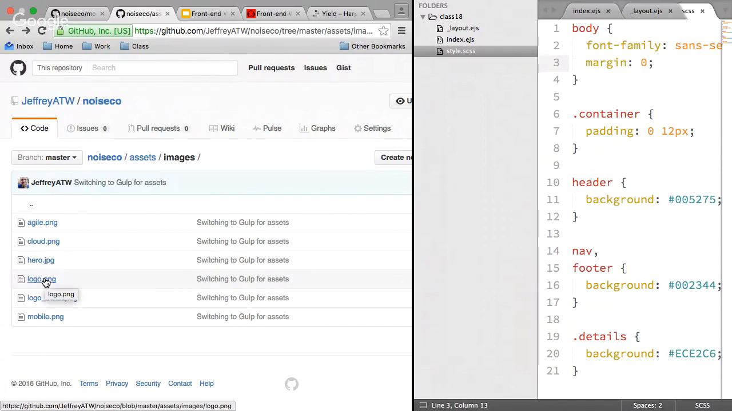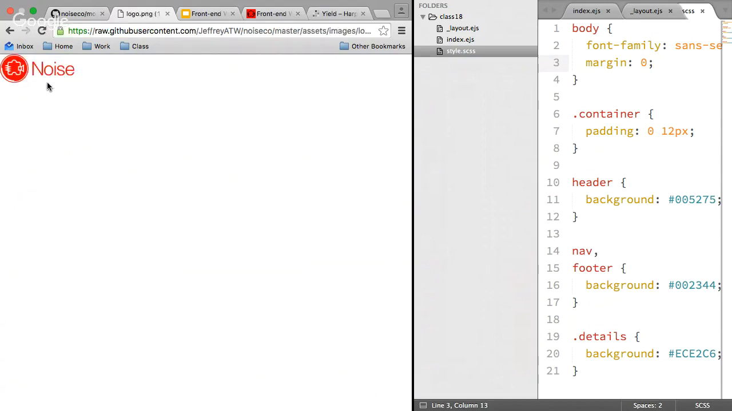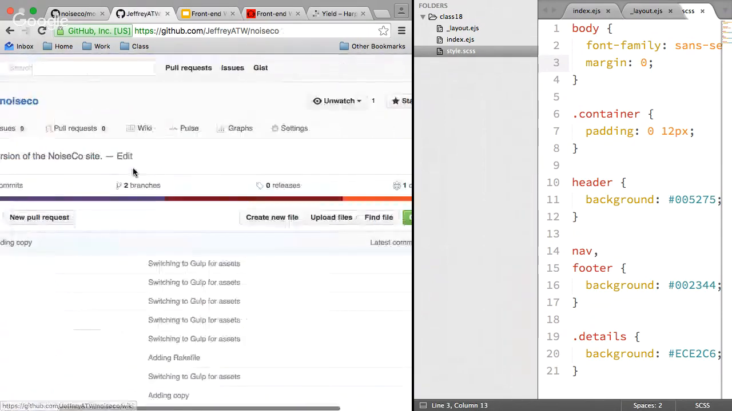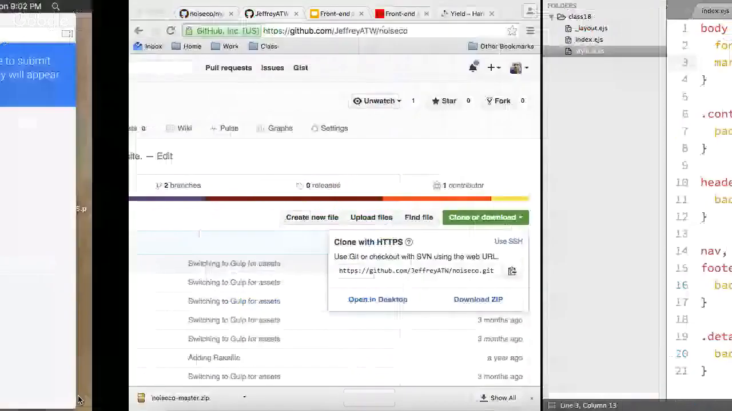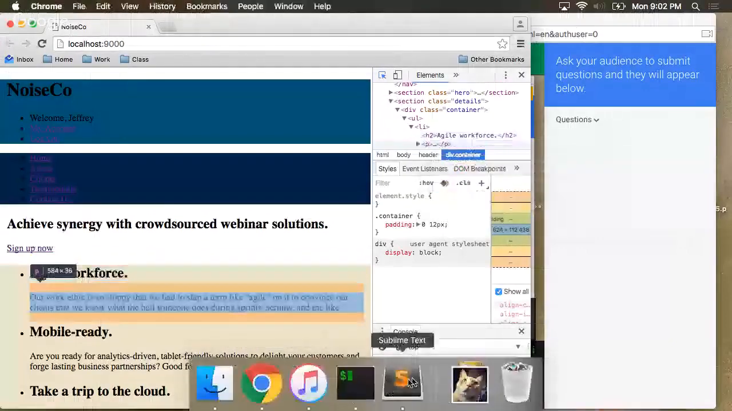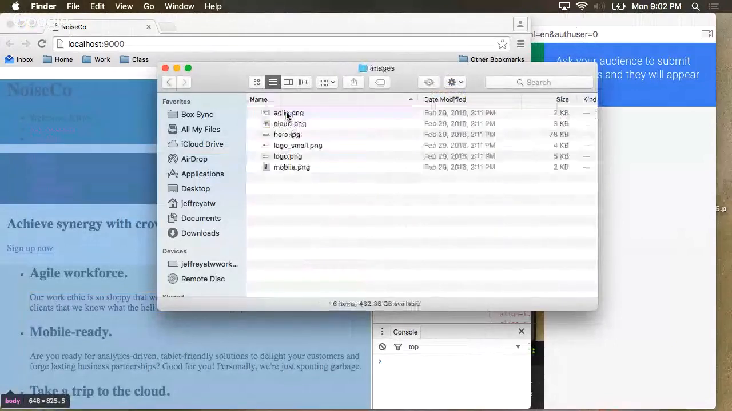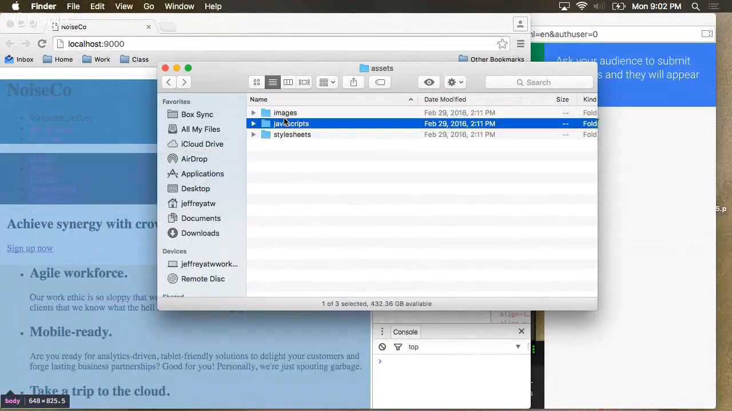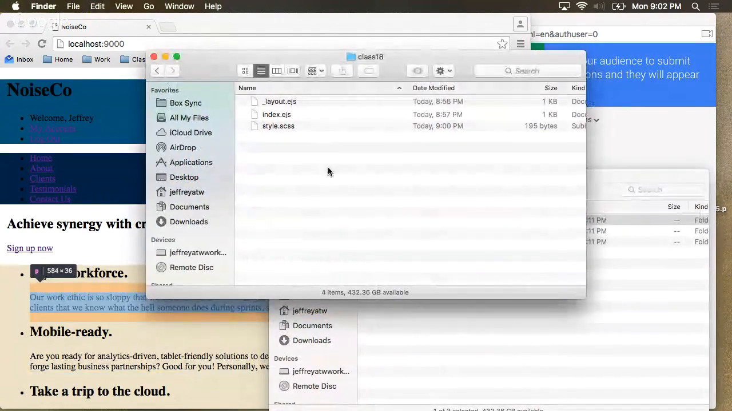The way you download individual files in GitHub is by first clicking on the name, and then going ahead and clicking on raw, and then going ahead and saving it. It's very backwards. So what I'd probably recommend instead is just going to this repository, downloading the zip, and then just looking for the images folder. So I've just downloaded noisecode master.zip. I'm going to go ahead and open that up, go into assets, images. Let's go ahead and take all these guys. Actually, let's just take this whole images folder and copy and paste it into our class 18 folder here.